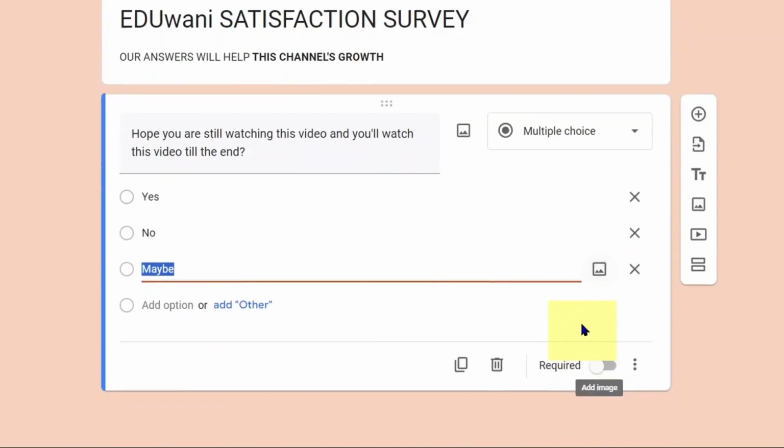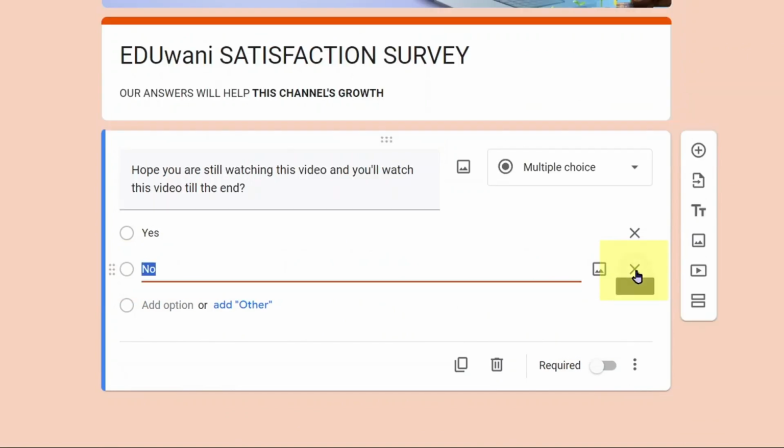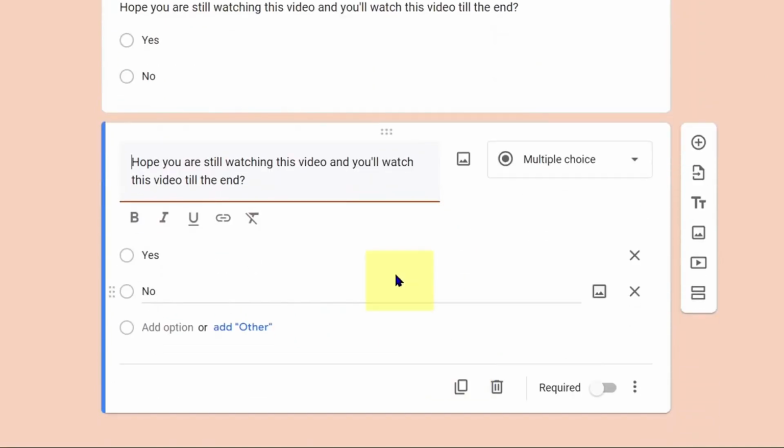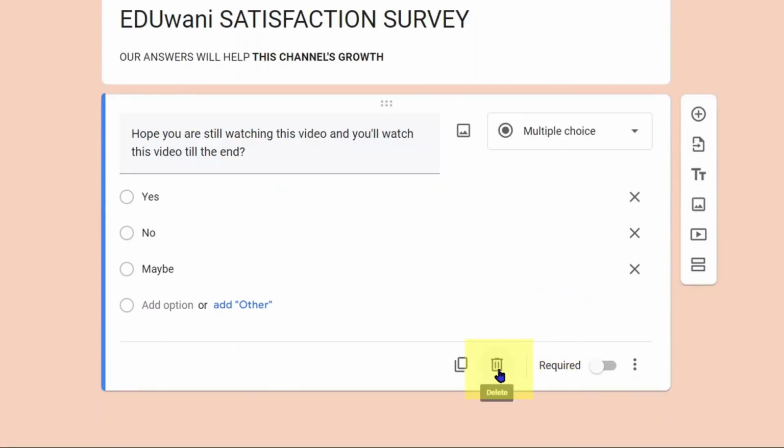However, if you don't want a particular option, for this case I don't want "maybe", I just need to give it an X to take away the option, and that goes away. Down this way you see this option to duplicate this whole question type. Then it will duplicate it down here for me, so I can easily edit whatever I want from it. And here is the button to delete a particular question.